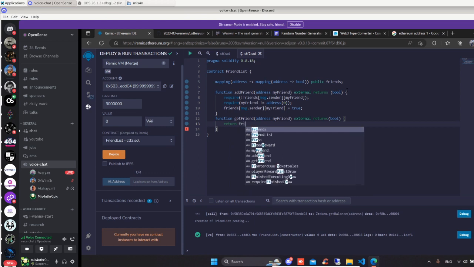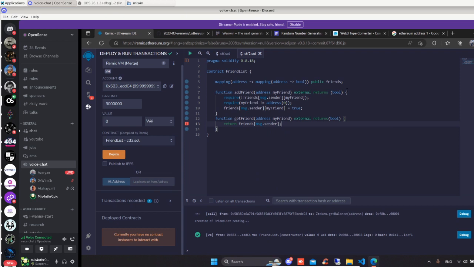My wallet. How do I say my wallet? Friends, message sender. Yes, message sender. And in my friend too, right? Because I need to see that specific relationship, so I need to check that position. So remove the semicolon, add another array thing, and my friend. So now we're going to see if the relationship is true or false. Let's put a semicolon at the end. Let's deploy this contract.